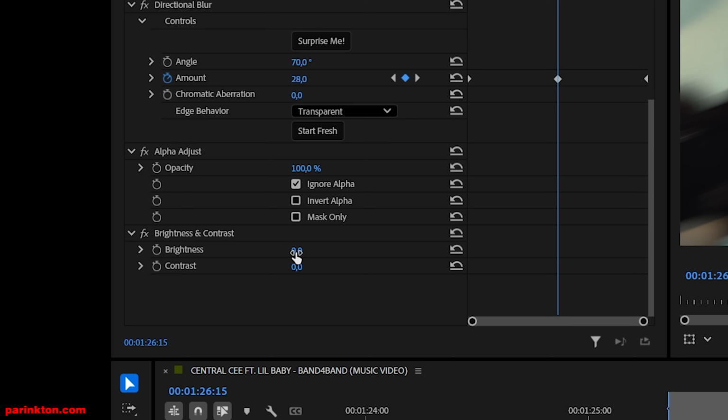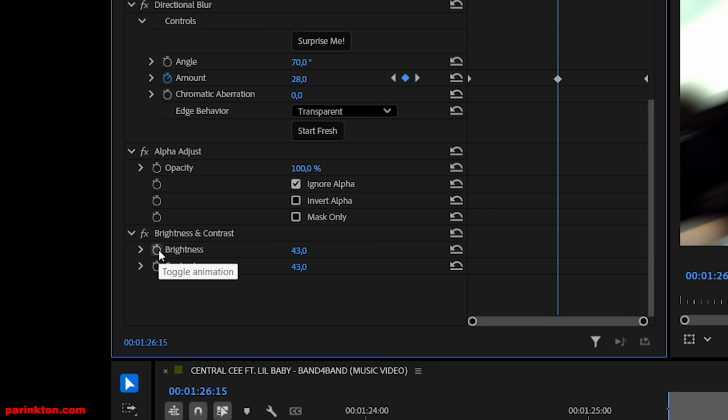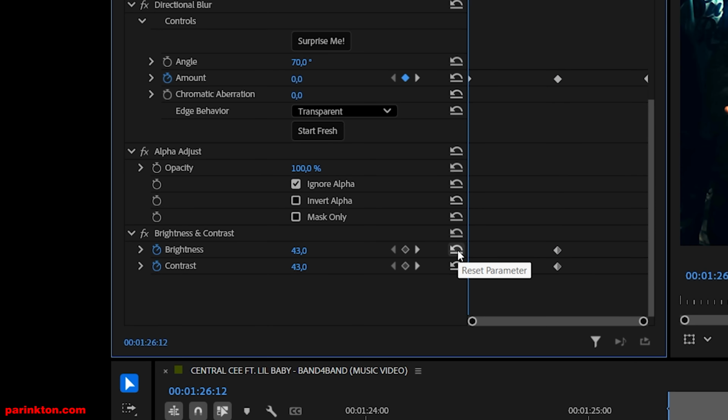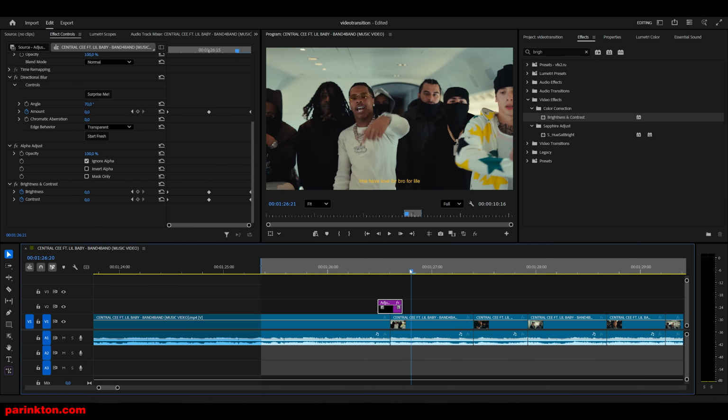Set both to 43. Make a keyframes and both ends set to 0 again. So now it creates little flash.